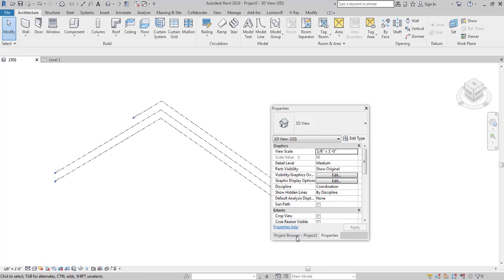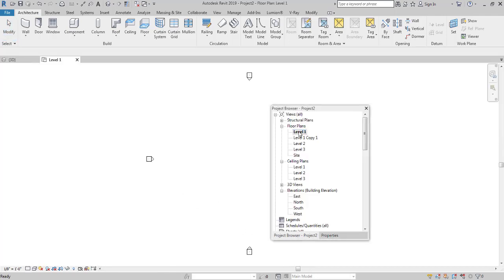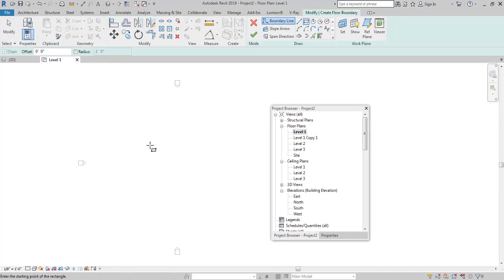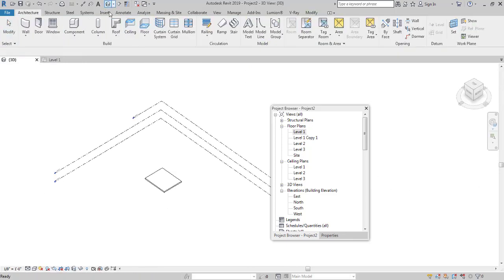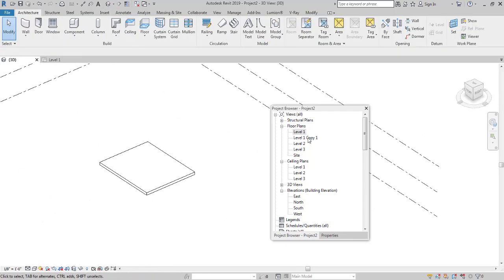The first thing I would like to do is add a floor, so I can add railings to it. Go to the level 1 plan, go to the floor. Okay, just a simple floor would do. Click on the green check mark. Go to the 3D view over here. Now that we have added the floor, I would like to add railings to it.